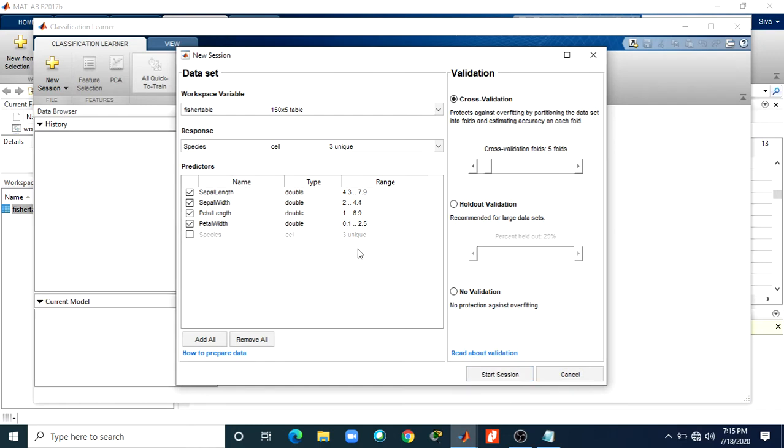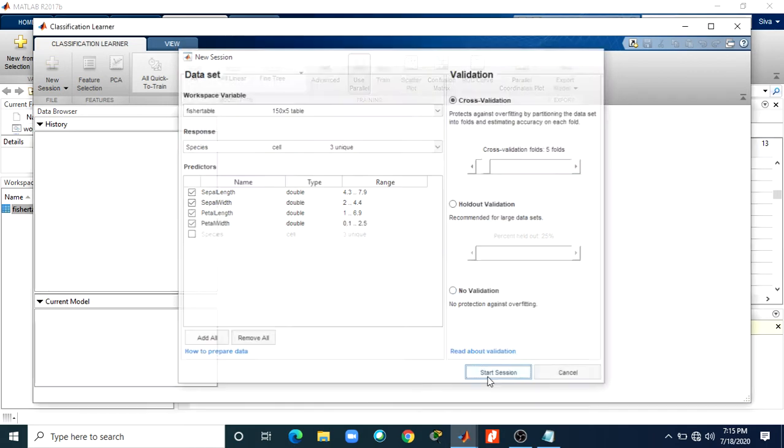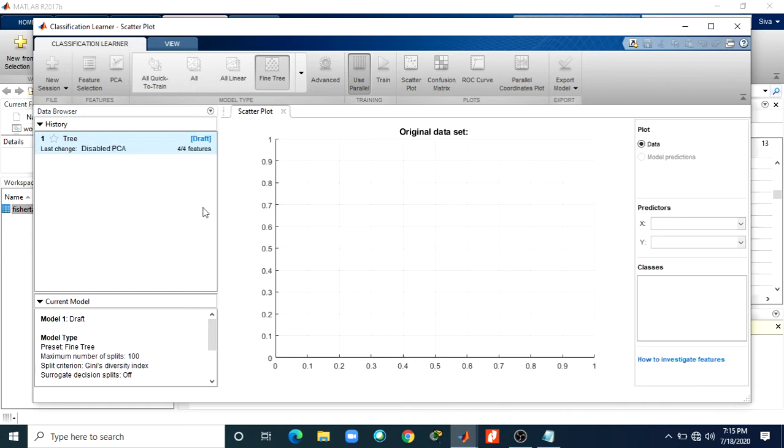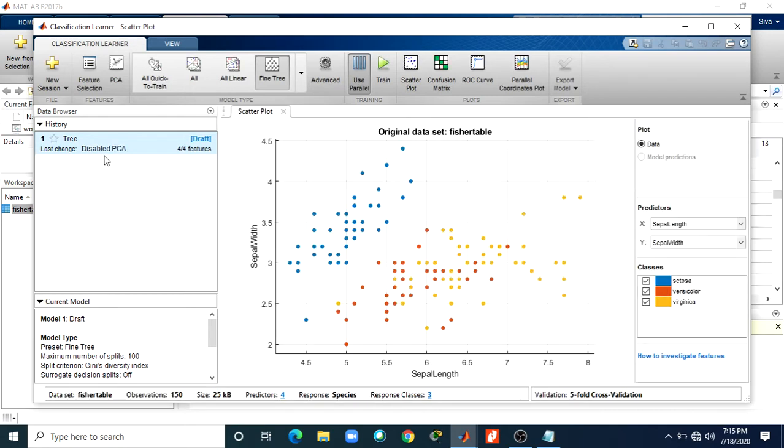After selecting cross validation, and after seeing the predictors, response and workspace variable, you start a new session. In this new session, normally the default model type is selected. Here there is the file menu, this is the features menu, this is your model type, this is your training window, and here are your output plots. This is for exporting the trained model to the MATLAB workspace or a MATLAB file.